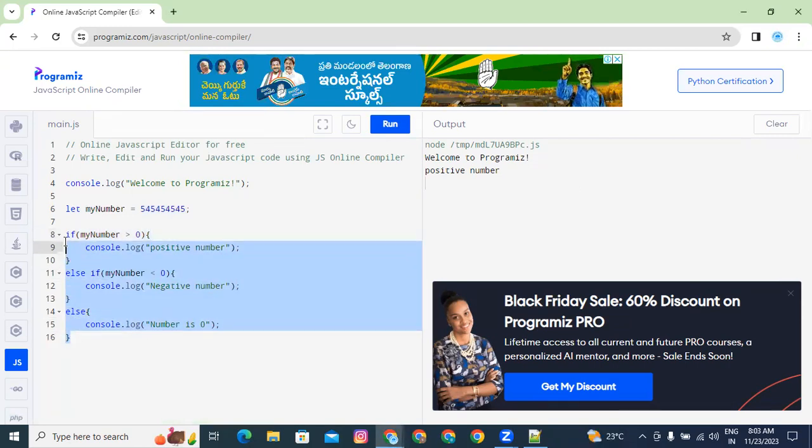This is the code snippet used to check whether the number given is greater than 0, less than 0, or 0. Now, is this clear or any questions? Yes, it's clear.